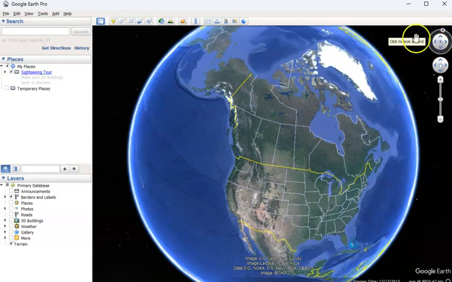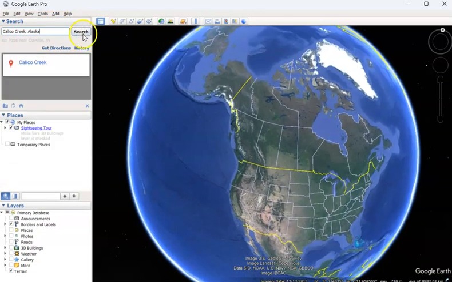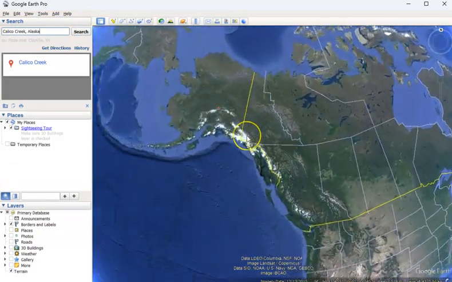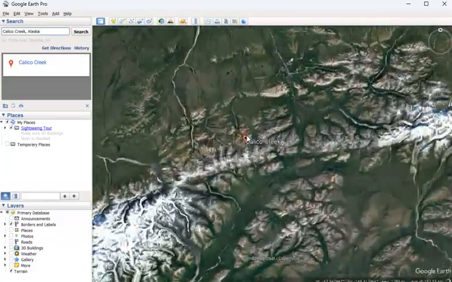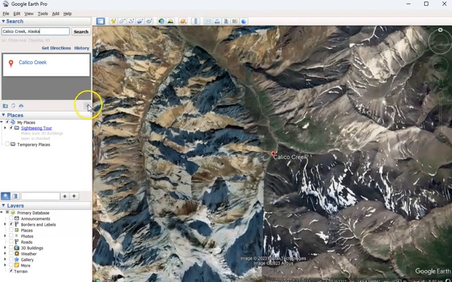And let me actually demonstrate that by going to a particular place. I'm going to go to a place called Calico Creek, Alaska. And this is located in Denali National Park. I'm going to type it in here and then I'm going to click search, and it will take me right down there. It will also drop a little place mark that shows where that is located. I'm actually going to turn that place mark off by clicking this button right here that says clear search results.